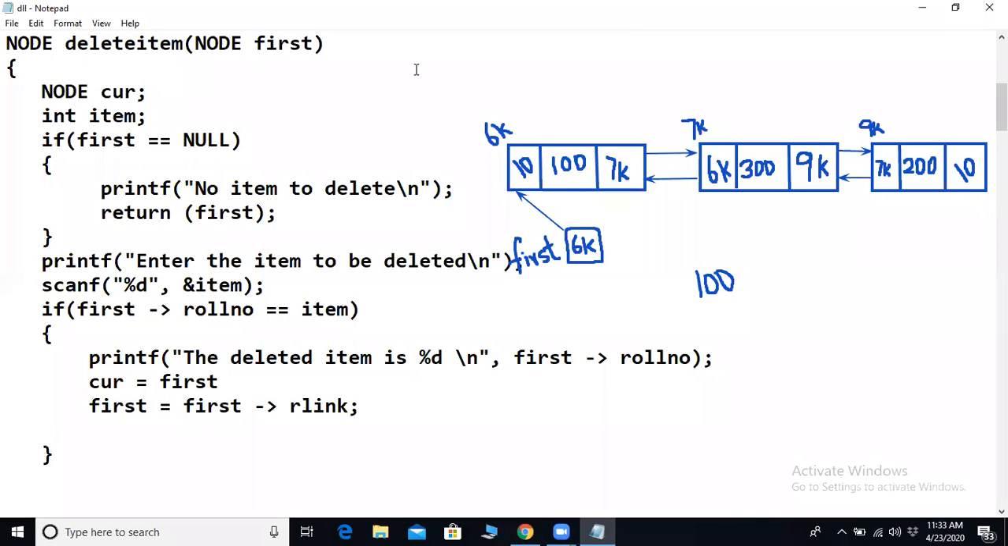So now let's make the change. What will this value be now? This will now be 7K. That means this link is broken, and now we have a link from here to here. Is this part clear? Yes.